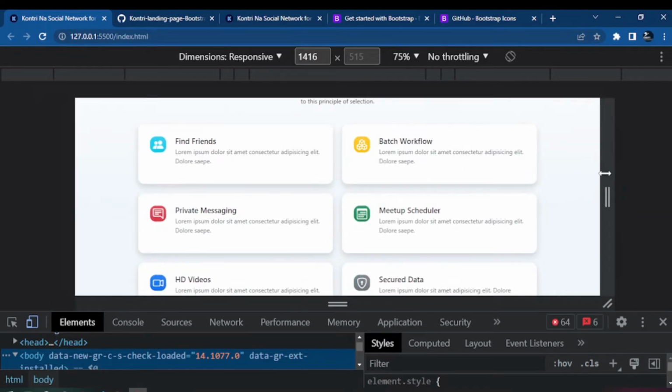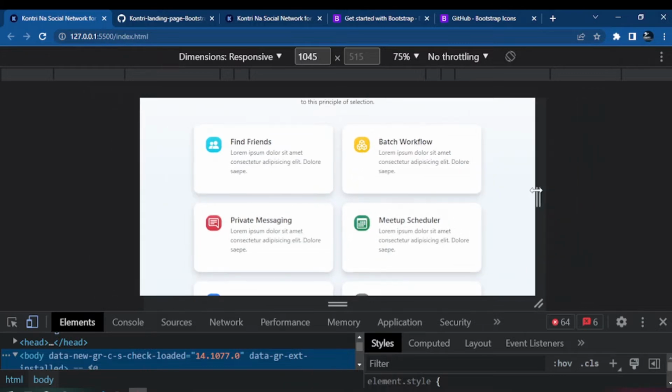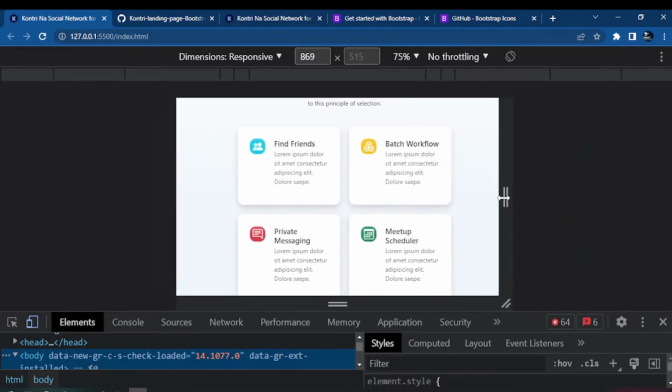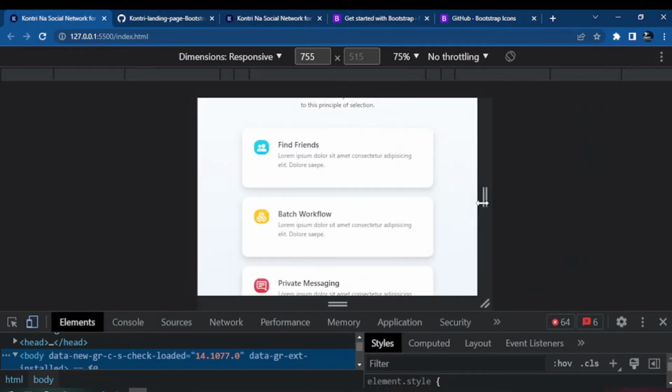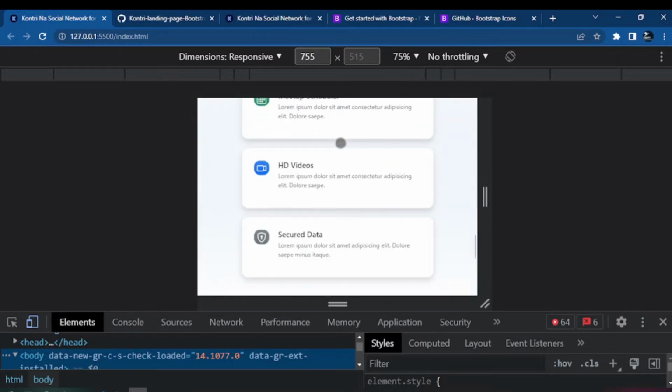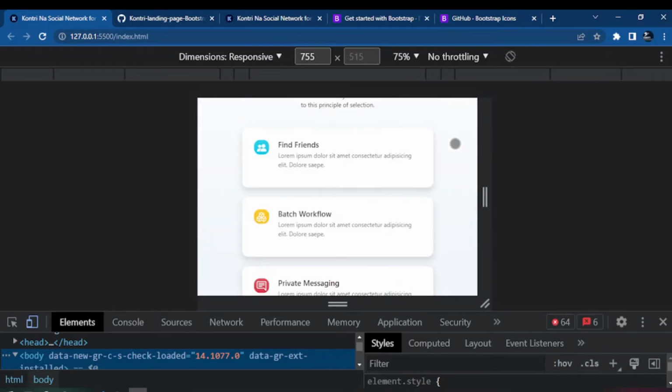You will see they look similar, but they arrange themselves side by side, and they arrange the text for us. They break as they are supposed to break, and once we reach that break point, boom, they start to arrange themselves on top of each other. They start to stack one another.